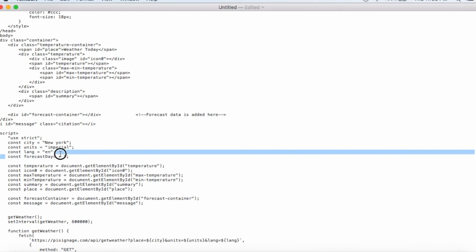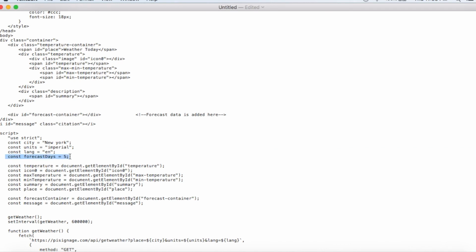Next line is const forecast days equals 5. You can use the range 1 to 7. Depending on your input, you will get the weather forecast for entered number of days. Here we will leave it at 5.